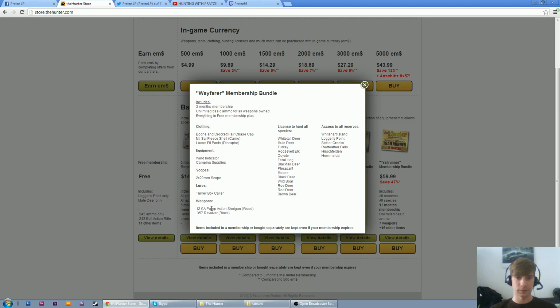So it's a good way to start with a bundle, because the animals need to be hunted ethically. And with that weapon that you own from your free membership, you are very limited, and I will show you more details about that later. And with that shotgun here, you can use 3 different kinds of ammunition with it, and with that weapon, you have the possibility to hunt all species ethically, at least.